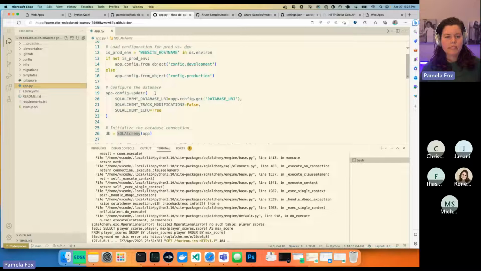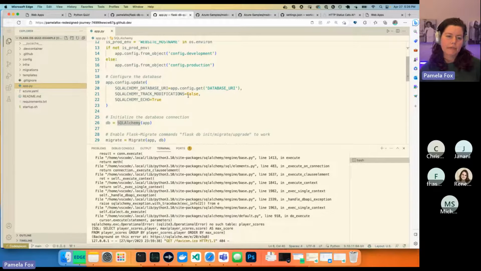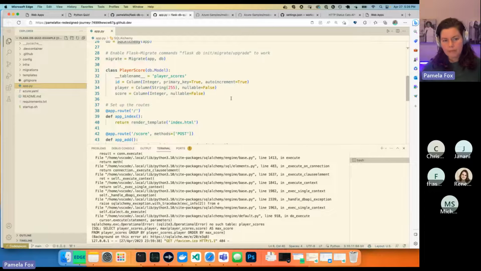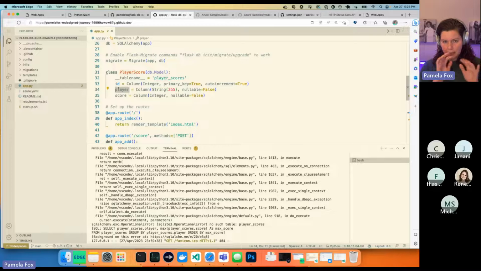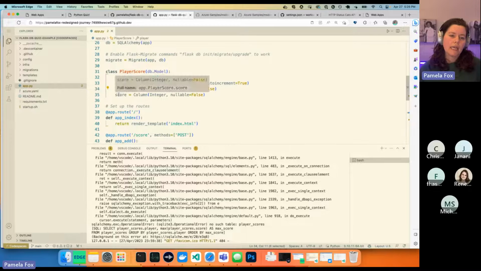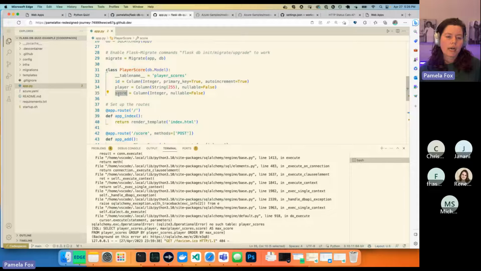Then we need to connect to the database. So there's a way we can construct a database URI that connects to the database. And then we define models for the database. This is one way we can define models with SQL Alchemy. So this is our player score model. That's the only one we're going to have in this app. Each row will have an ID, a player, which is just the name that I entered on the site, and a score, which is an integer, how many they got right. So that will be the only table in our database.